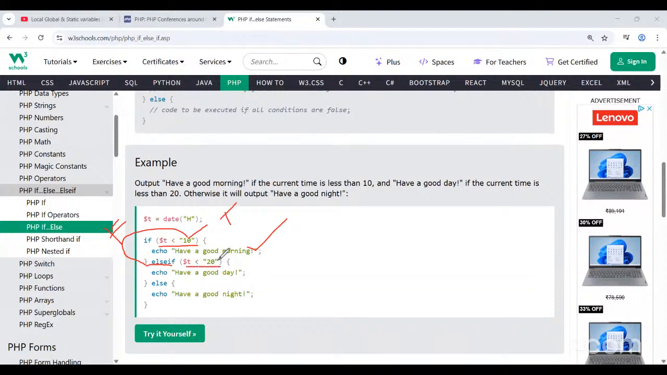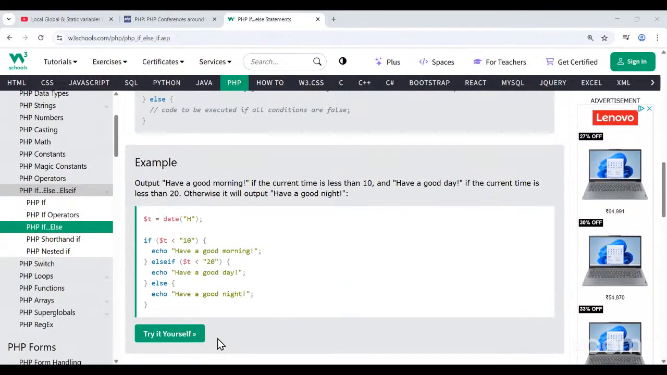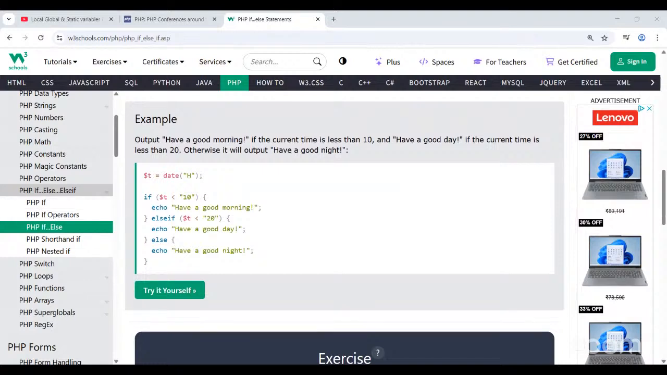Again, it will check here. If it is true, it will execute the statement. And if it is false, it will go to the else condition. Again, it will display whatever is written inside the else block. This is the if and else if condition. Okay, these are control statements.